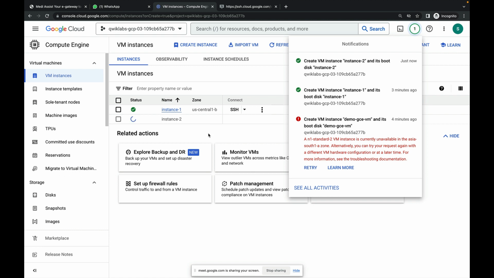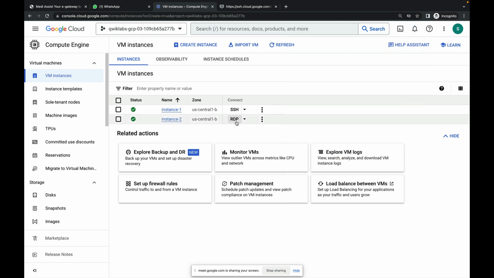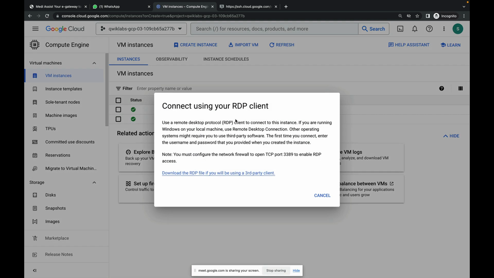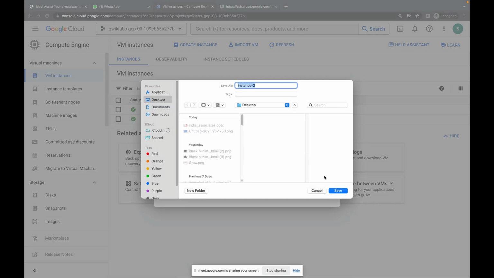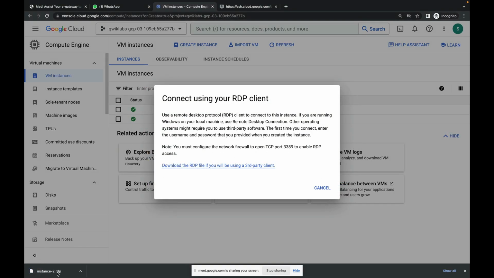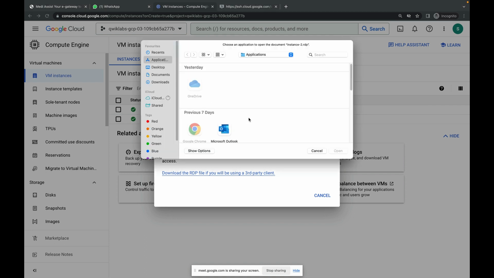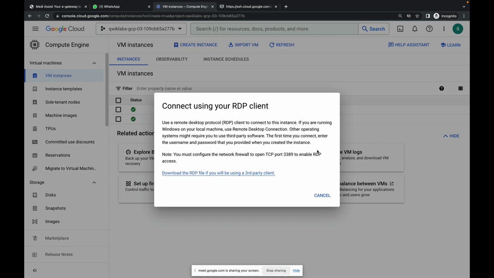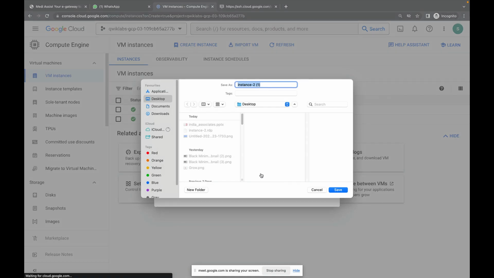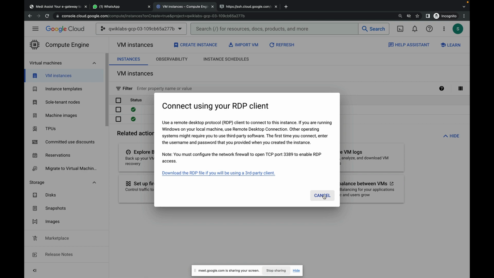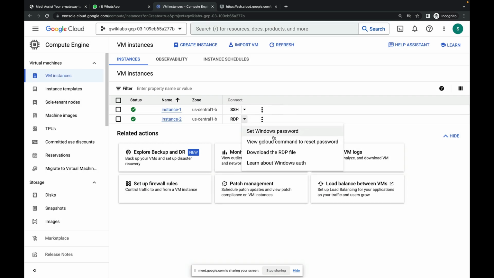So let me log in. Here, see, this is the protocol showing RDP. Click on RDP. Here it is asking me to download the RDP client. Let me download, right? As soon as it downloads, click on the download option. Choose the application. Okay, let me cancel. RDP I know it. You know how to, okay, you know, right? I know. Okay, all right.